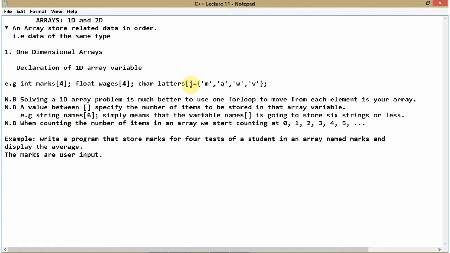In our index here we're going to write what? We are going to write 3. Our index here is simply 3 because we are starting at 0.